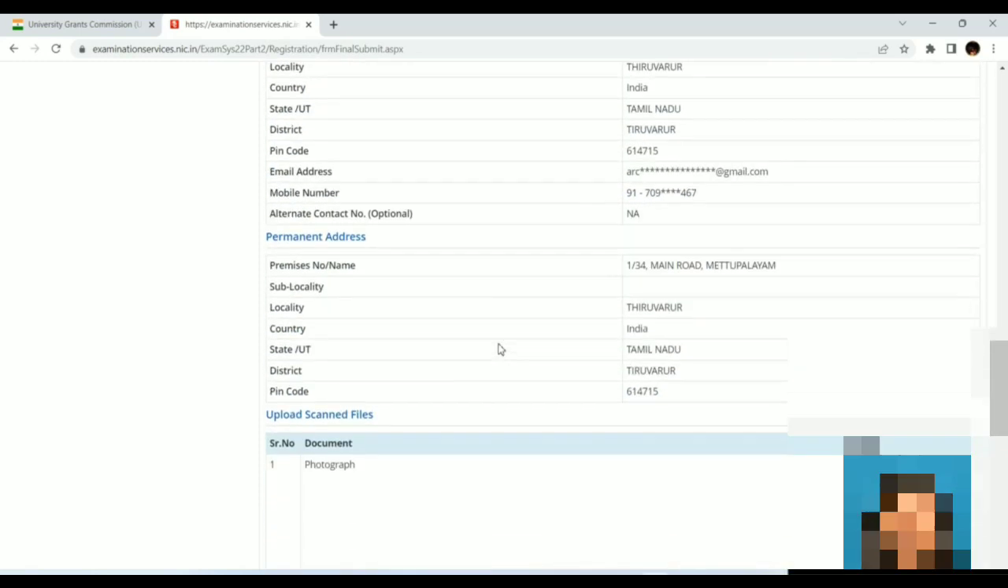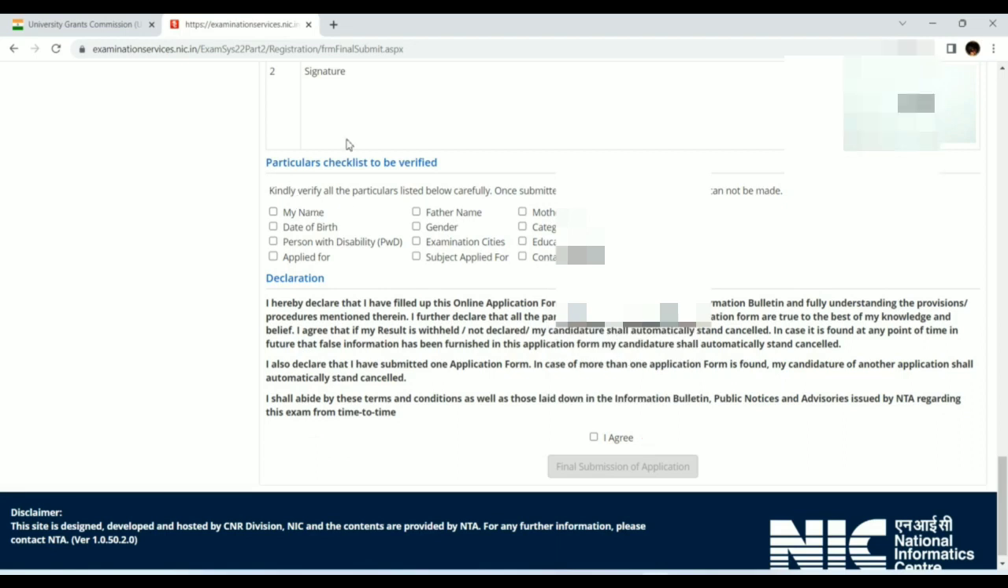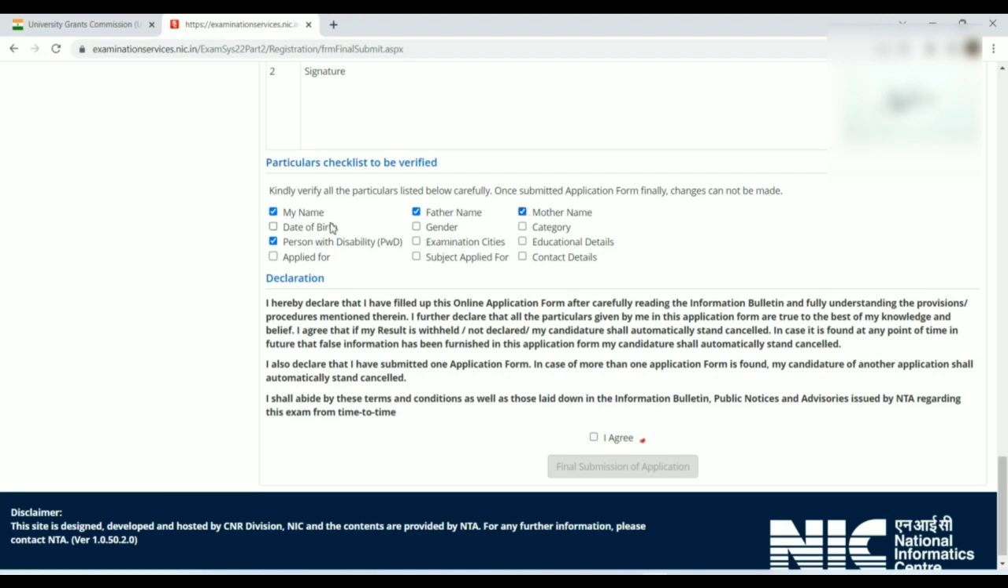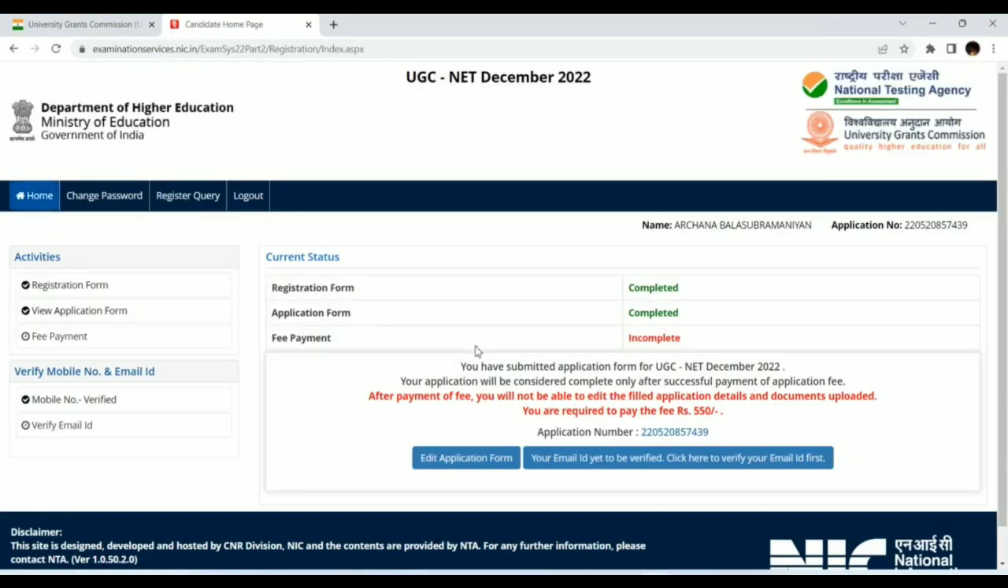That is the final stage. The candidate has to review all the information furnished until now and come to the particular checklist to be verified portion. There, select all the appropriate check boxes and read the declaration that is mentioned, and then finally click on the I agree and the final submission of application button to be selected by the candidate. Then comes the status page again, where the application form status will be mentioned.